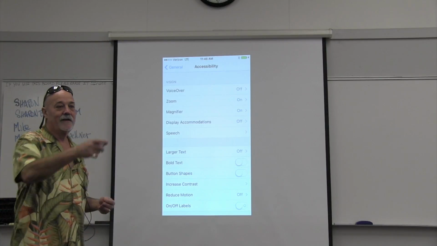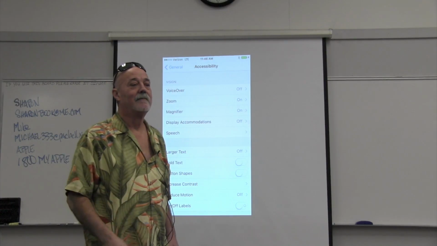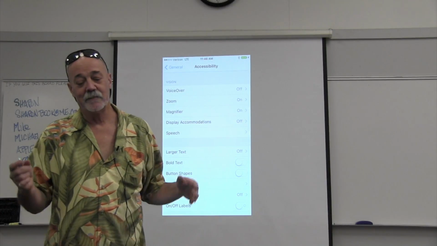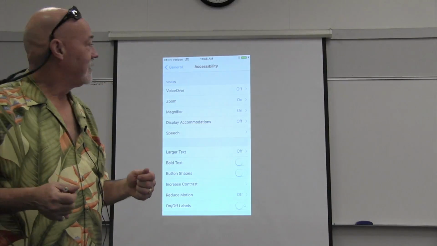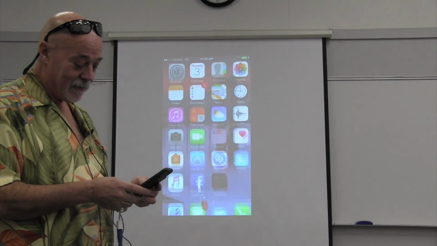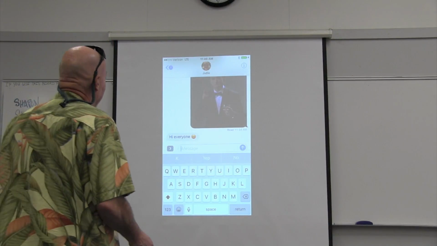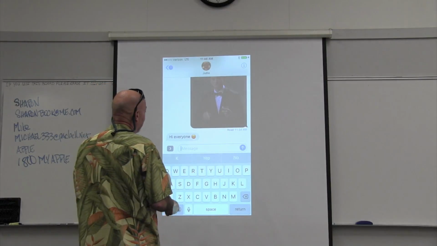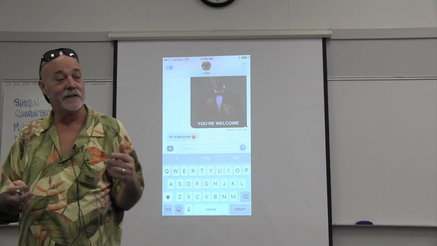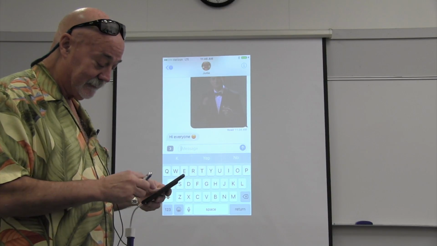Yes, question in the back. Could you go over again how you get the confetti? Sure. You go to the text messages. Like I said, they have to have an iPhone, they have to have it upgraded, or else the effect is lost on them. I mean, it makes it look nice for you, but there's a good chance they're not going to get it. Okay, you type in a message.